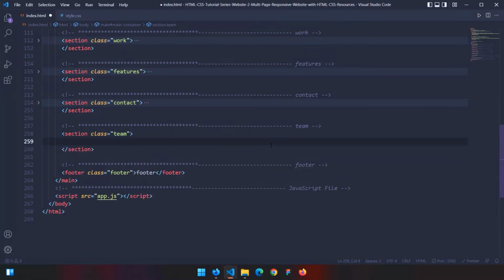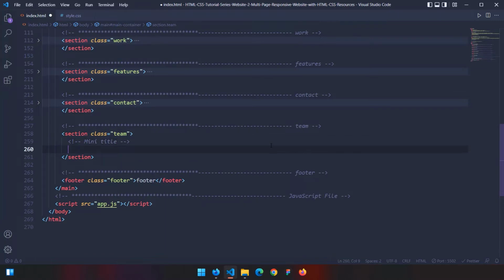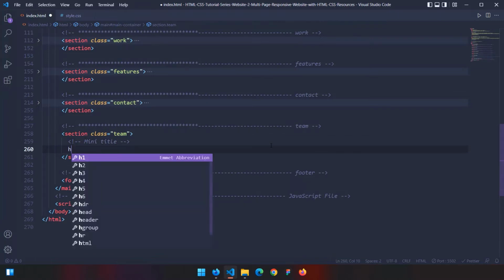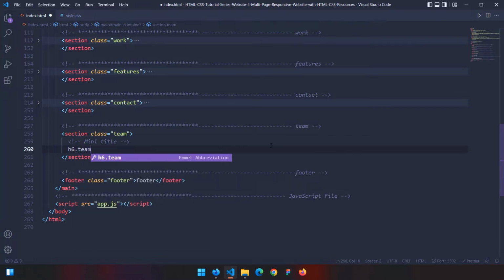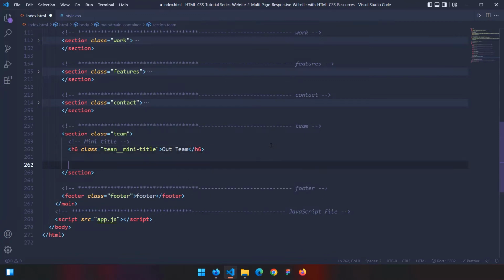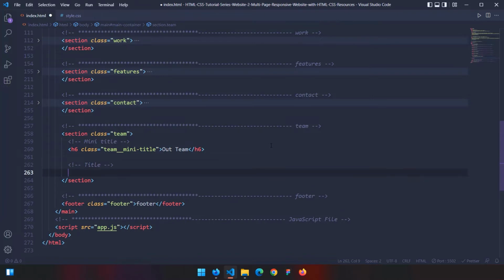So this is the team section. First, let's create the mini title that we have here, and I'm going to say this is an h6 that is going to have a class of title mini, team __ mini title. Let me just copy this part because we're going to need it. Now the mini title is going to say our team. There we go. Now the section title is going to be just title, and it is going to be an h2, and we're going to say team __ title.